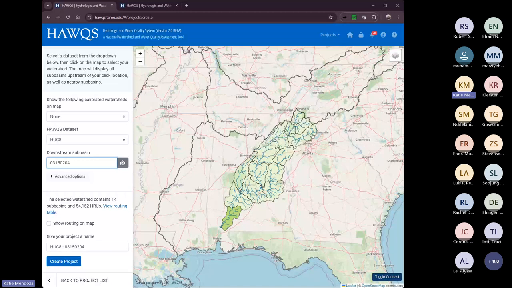and it'll automatically pull that up. So from here, you can see that there are 14 subbasins within this watershed, and there are 54,000 HRUs. You can show the routing on the map by simply clicking on the routing icon. And then you can also give your project a unique name. You can keep the default, it'll always tell you which data set you used and what your subbasin was.